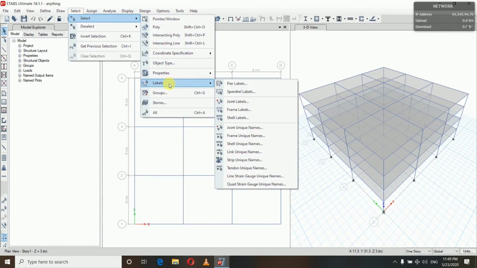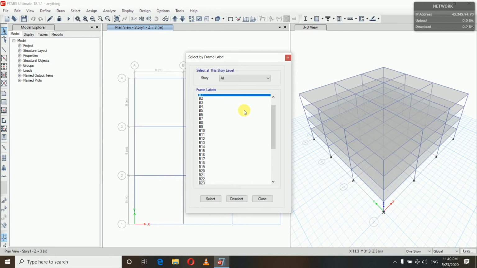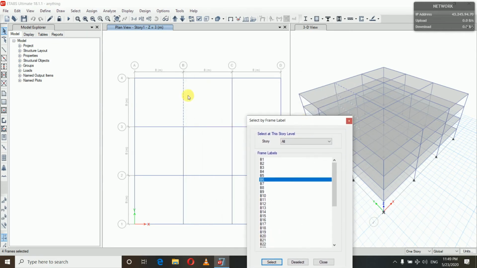Okay, so here we can go to labels. In the labels, you can select any of your labels. Suppose we go to frame labels. In the frame labels, you can see the different labels of your objects. These labels are given by ETABS only. So if you want to select any object, you should know its label name, and you can click on B6, suppose, and select it. Then you can see the B6 label in each floor has been selected here. Now deselect it.